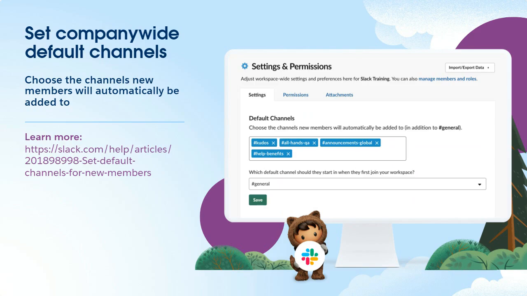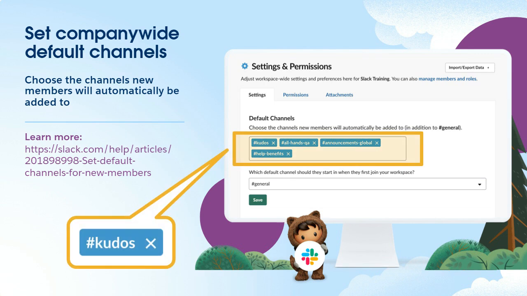Once you've created company-wide channels, we recommend assigning these channels as default channels. I mentioned that a little bit earlier. Default channels ensure that everyone that joins Slack gets auto-assigned to these channels. One thing to consider, these are not retroactive. So if you already have everyone invited into Slack, we recommend letting all employees who already have joined Slack know about these channels simply by using a message in your announcements global channel.